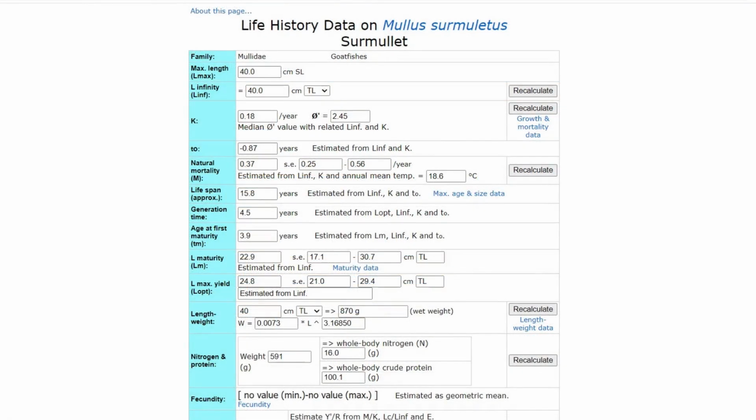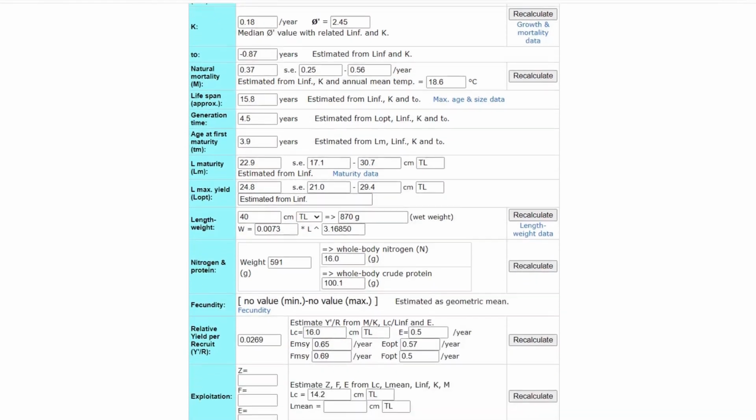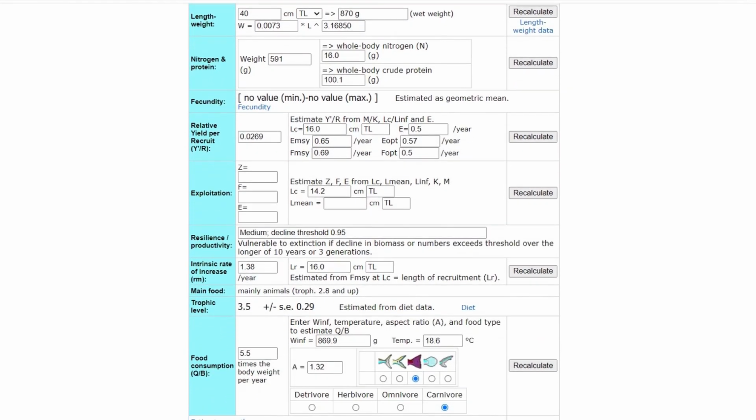Another interactive feature of this tool is the estimation of fish weight from its length. In the length-weight section, you can enter the length of your specimens and you get an estimate of its weight. For example, let's replace the length 40 centimeters with 35 centimeters, and retain the measurement to be that of total length. Then click Recalculate. Note that the weight now changes from 870 grams to 570 grams wet weight.